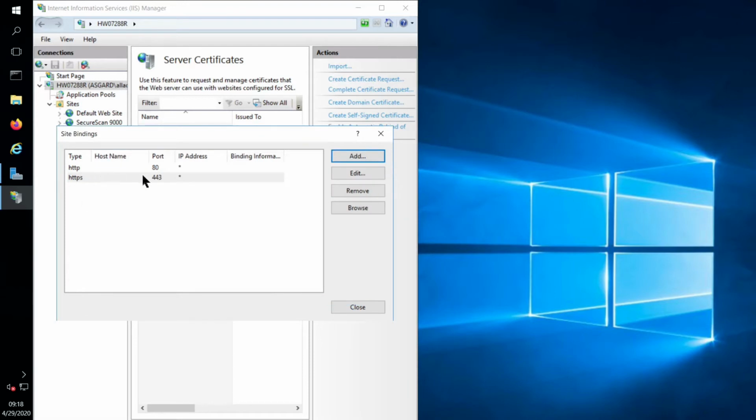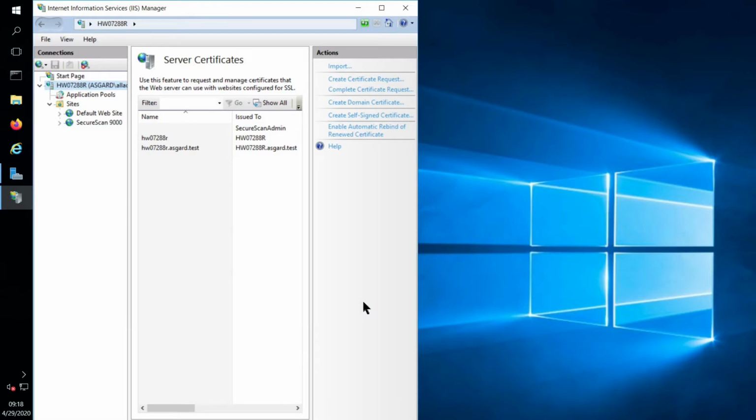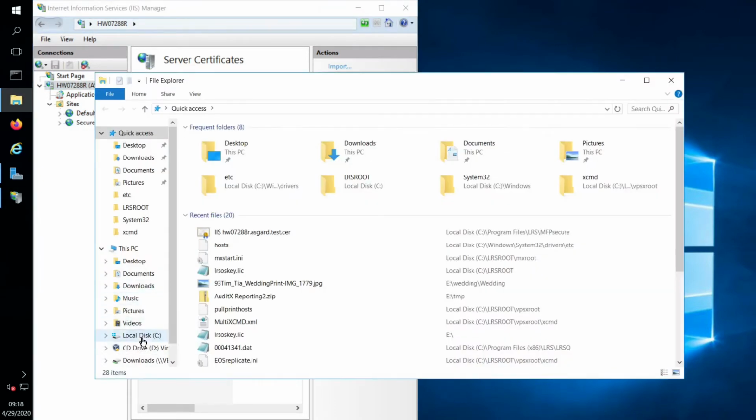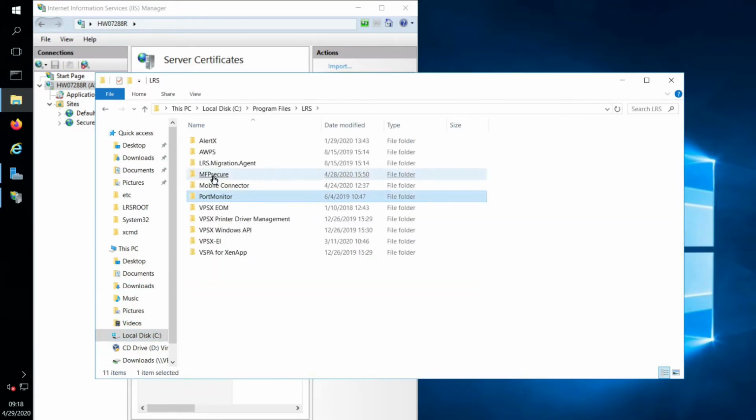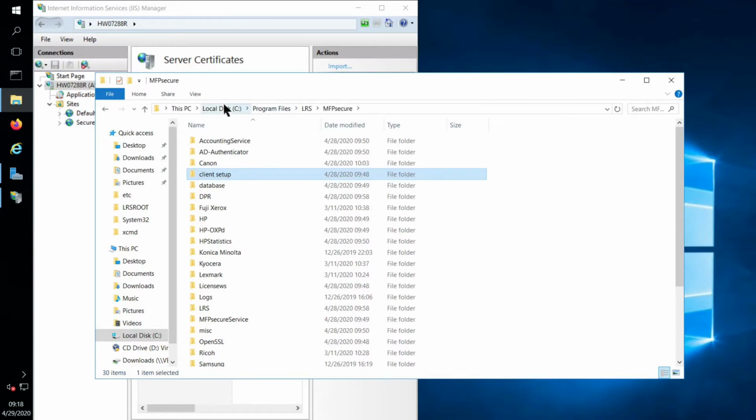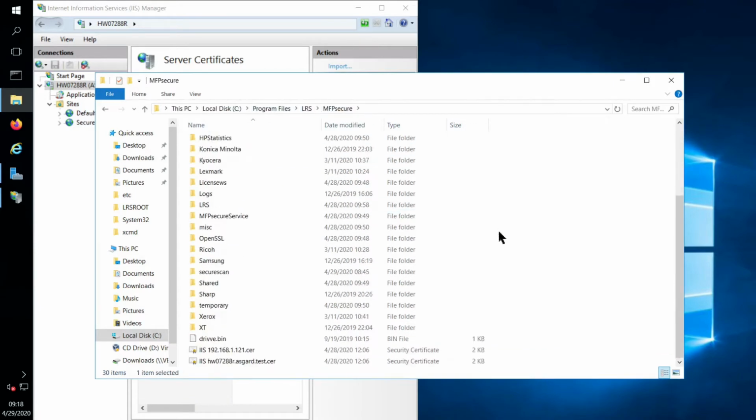Now that I have HTTPS assigned here, I'm going to go to my MFPsecure install area, which is Program Files, LRS, MFPsecure. So you can see the path up here. In here, I already have a couple certificates. I'm going to delete these for the sake of this video.